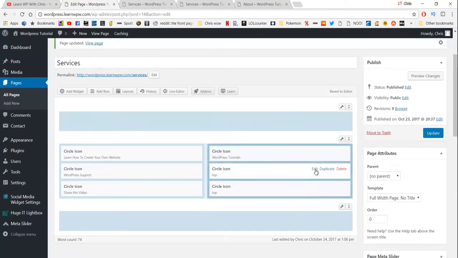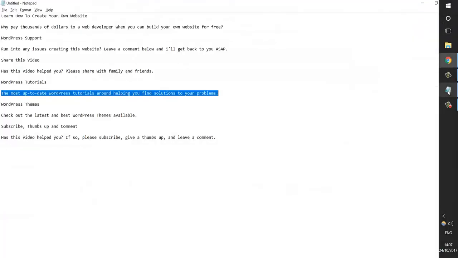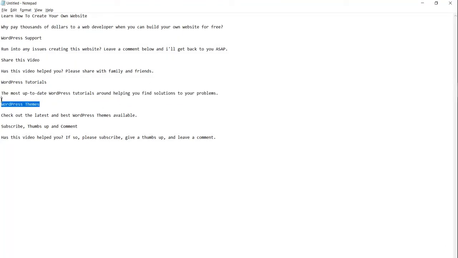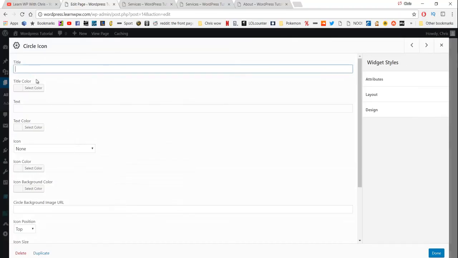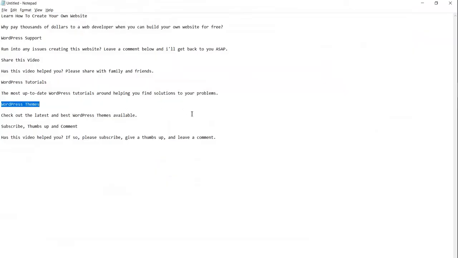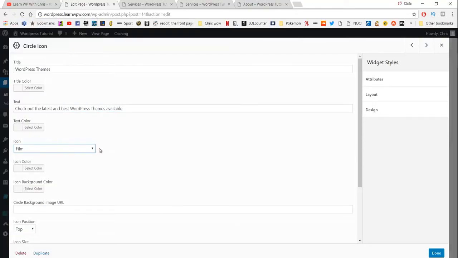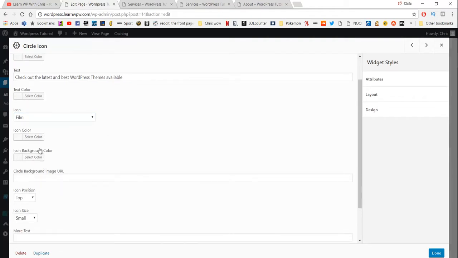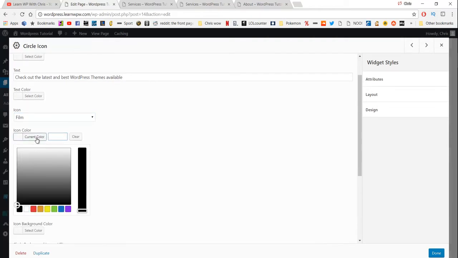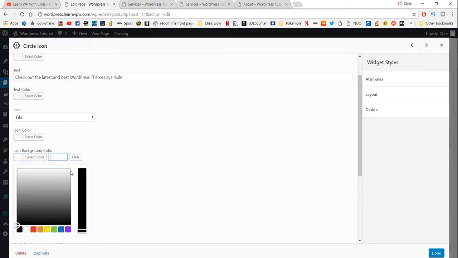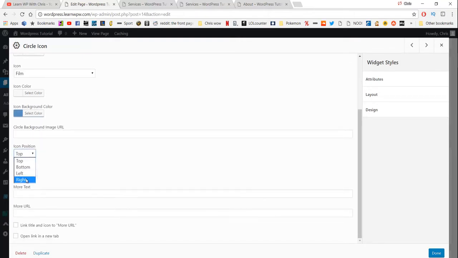So next one. Get your copy and paste ins. WordPress themes. Check out our latest and best. Icon. Let's go for a film. And the icon color this time is going to be black, and this is going to be that blue. So hashtag 598FBF, and right and medium.